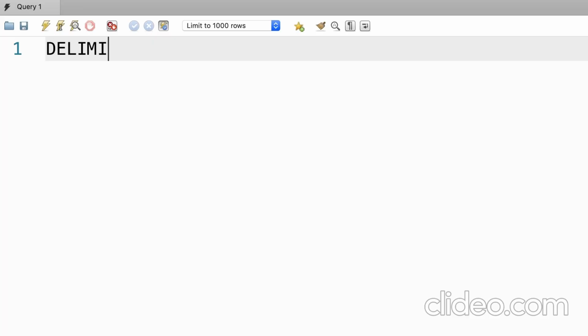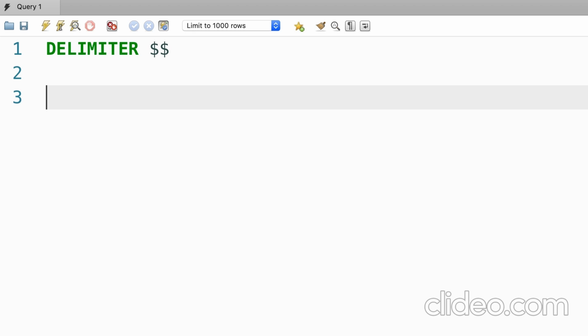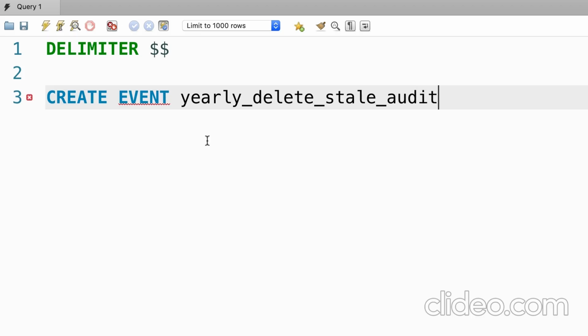First, we need to change the default delimiter. Then we use the create event statement. We give our event a name like yearly_delete_stale_audit_rows. It's a good practice to start our event's name with the interval, like hourly, daily, monthly, or once if this event is going to get triggered only once. With this convention, we can easily find all the events that get triggered every month or every year or once.